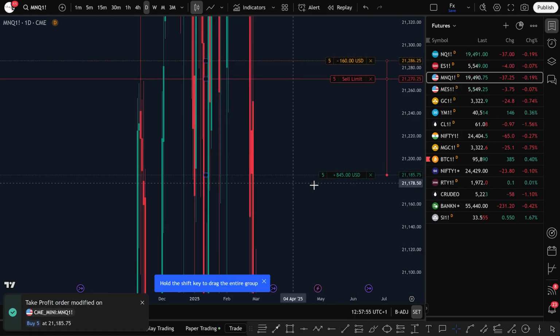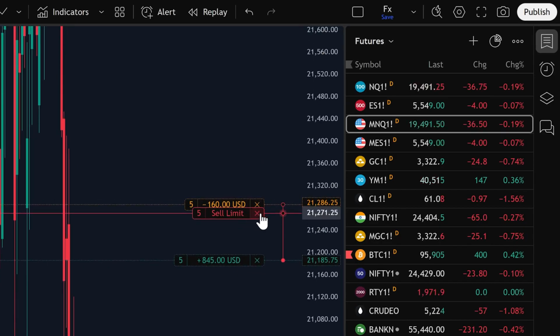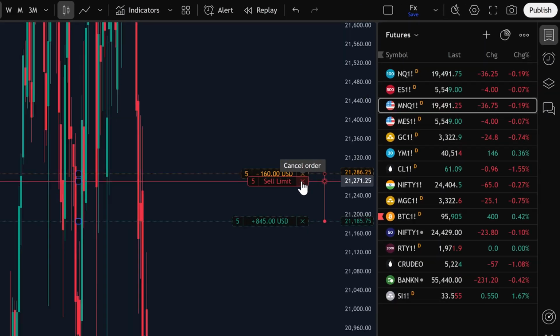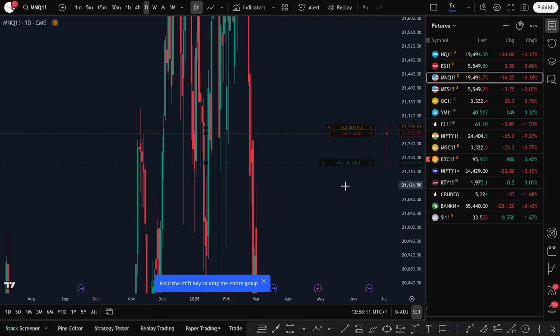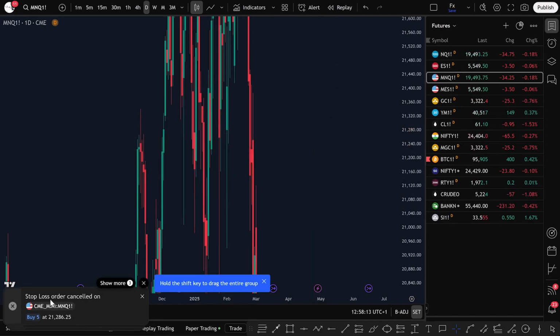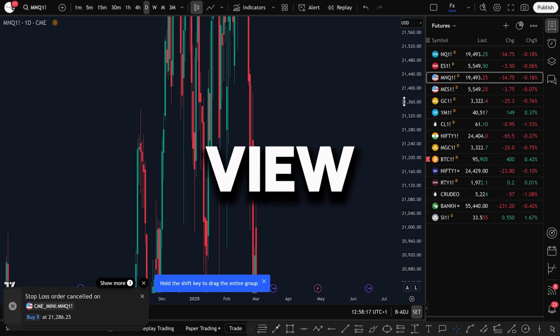If you want to cancel the trade, it's simple. Just click the small star button next to your open position. Confirm by clicking Yes, and the order will be canceled successfully. And that's it. You've now learned how to place and manage futures trades directly inside TradingView.